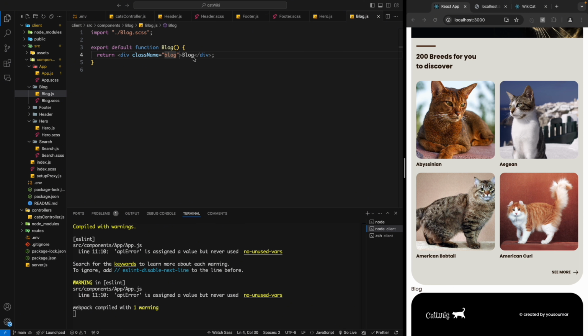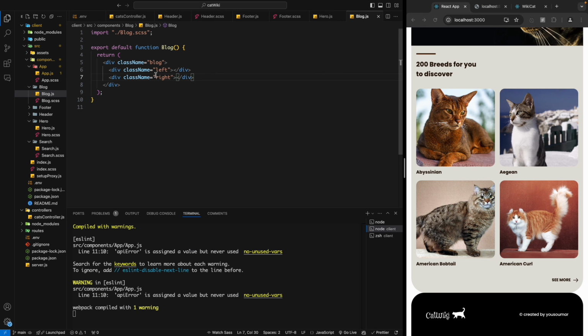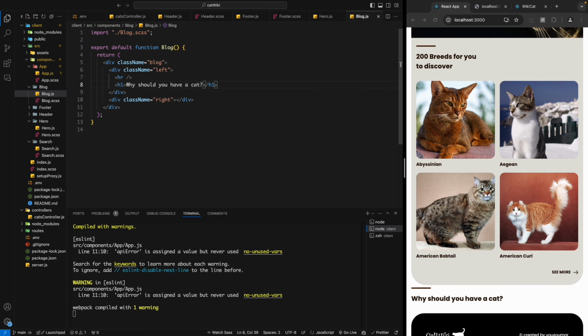And our block component is actually going to be a static component. So we're going to have a left div and then a right div. In the left div, we're going to have an HR like we did earlier, because we're going to be having a heading here. We're going to have an h1. Let's say, why should you have a cat, like this. And we're going to have a p tag.